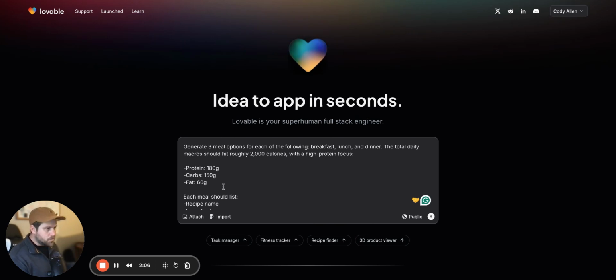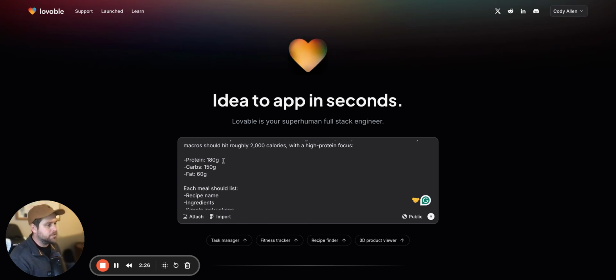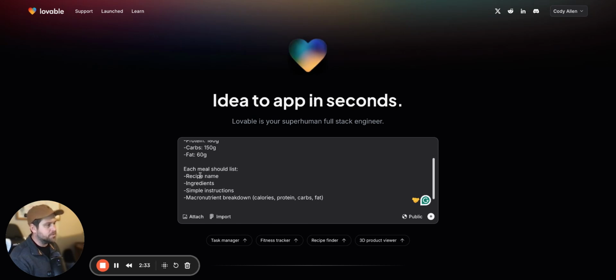But the prompt that we're going to work with today is: generate 3 meal options for each of the following: breakfast, lunch, and dinner. The total daily macros should hit roughly 2,000 calories with a high protein focus. This is for a macro diet. That's just something that my wife and I try to abide by. And so these are just some rough numbers. So it needs to have 180 grams of protein, 150 grams of carbs, and 60 grams of fat.